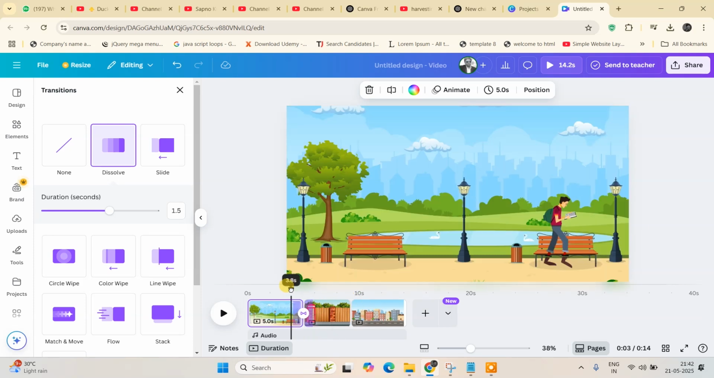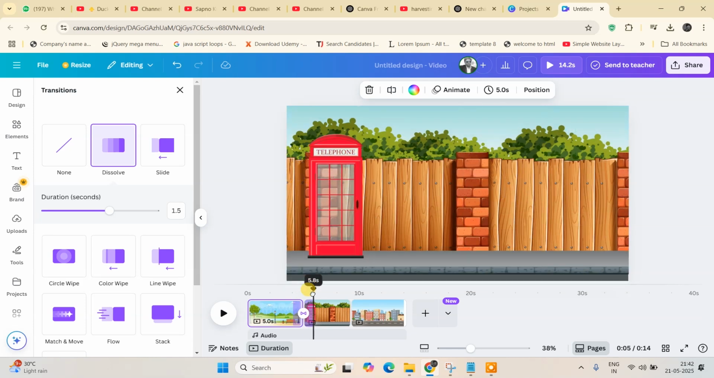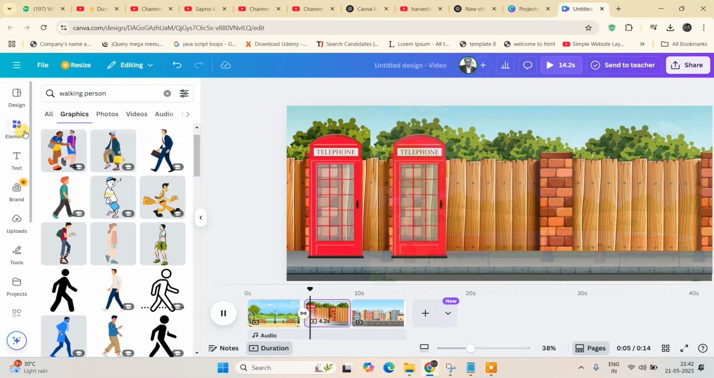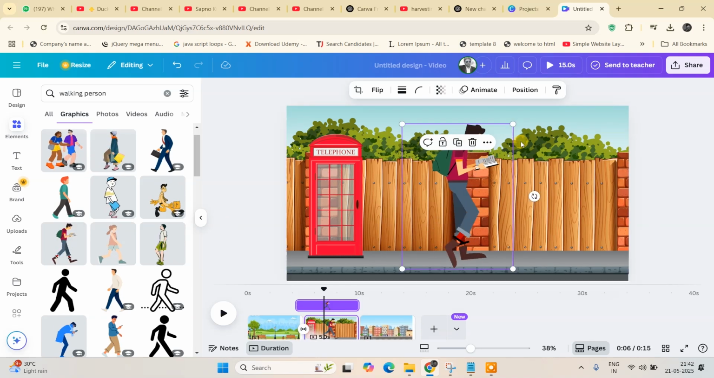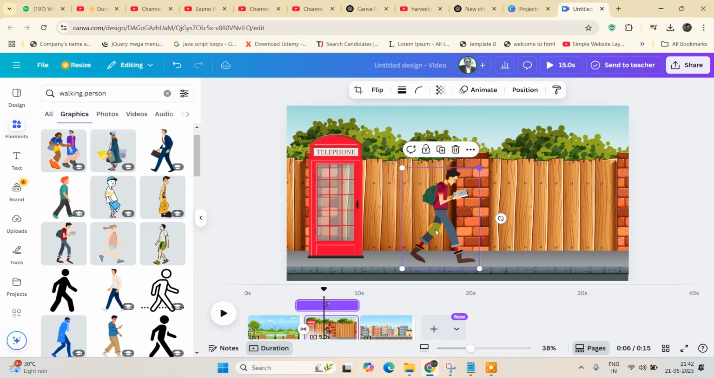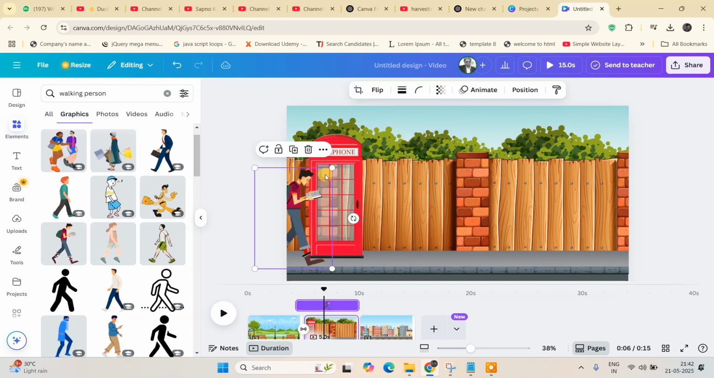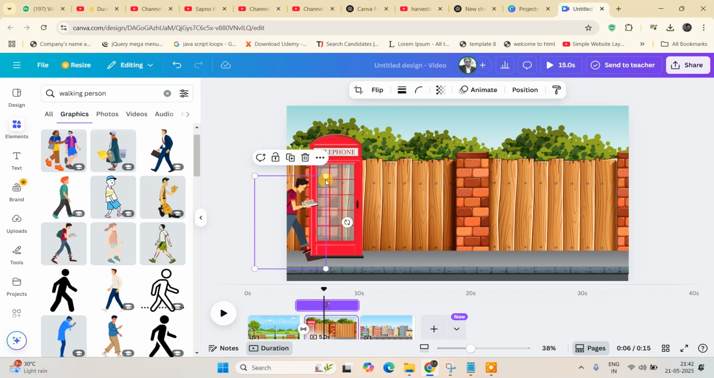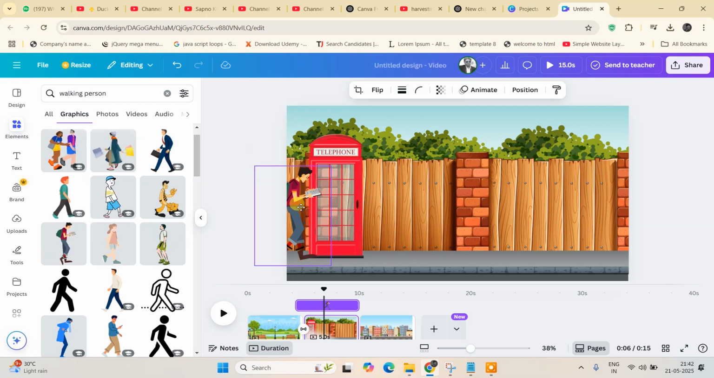Now I want the character to move from this place also, this street part also. So we have to select once again from here, resize this one like this, and it should move from here like this.